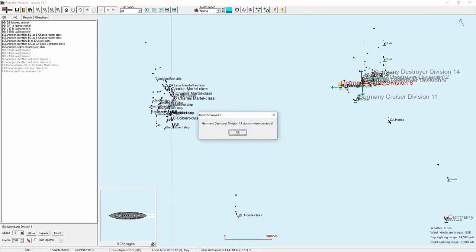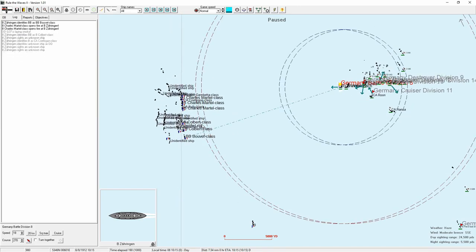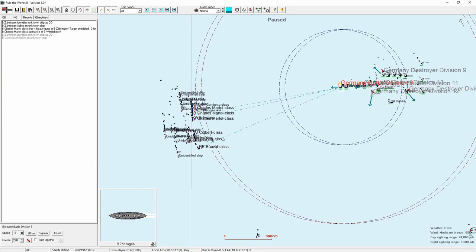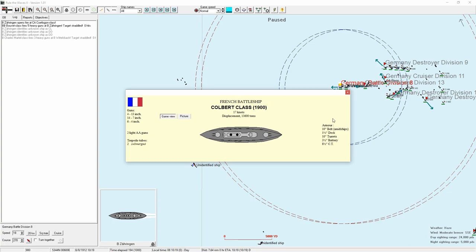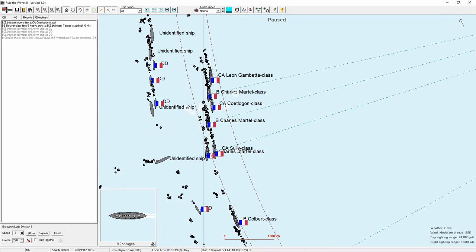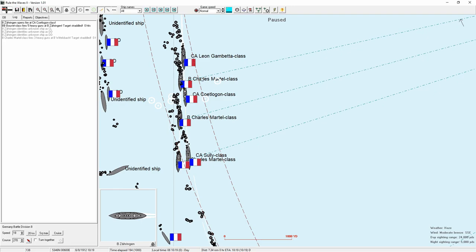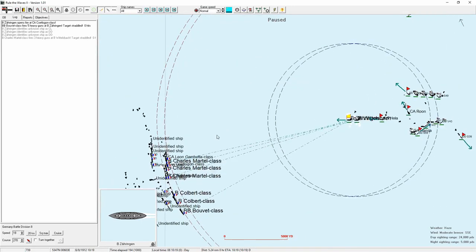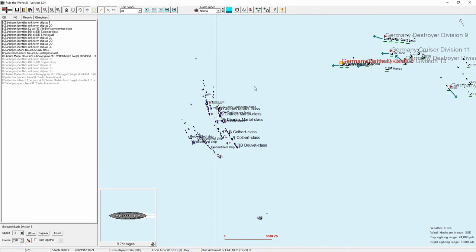Up to max since we're starting to receive fire from the long range 15 inch guns. Yep, and indeed it is a Beauvais class. In addition, we have some Cobras. Not too bad. Not concerned about the Sullys. Charles Martels, even less of a threat. Not too bad. Not an even fight, but it's the fight we have.